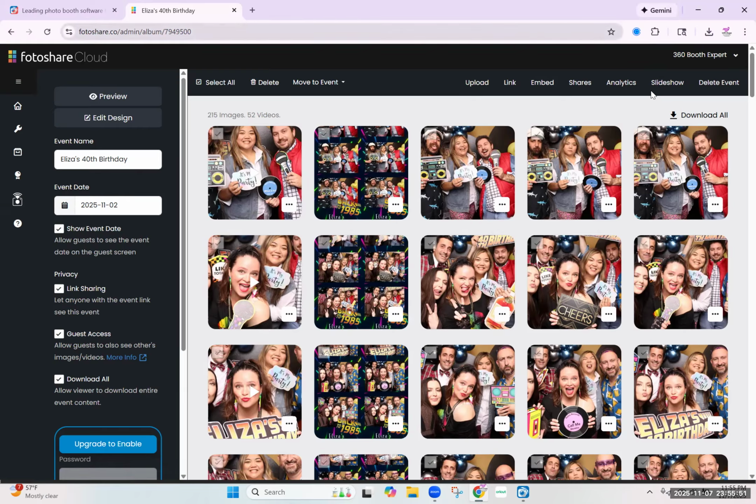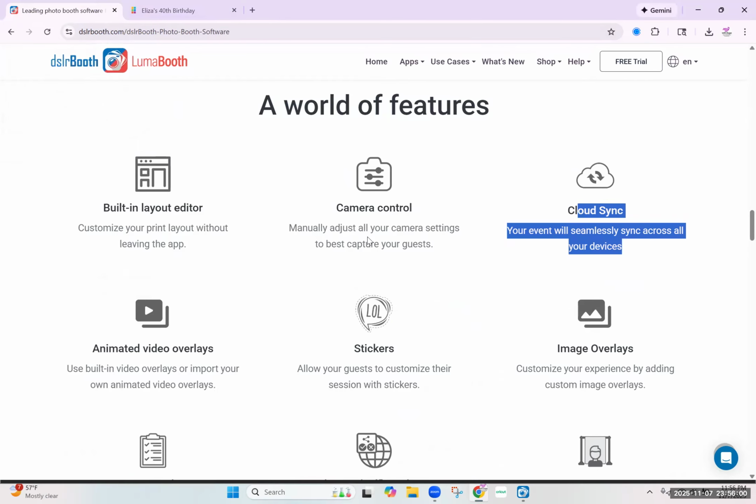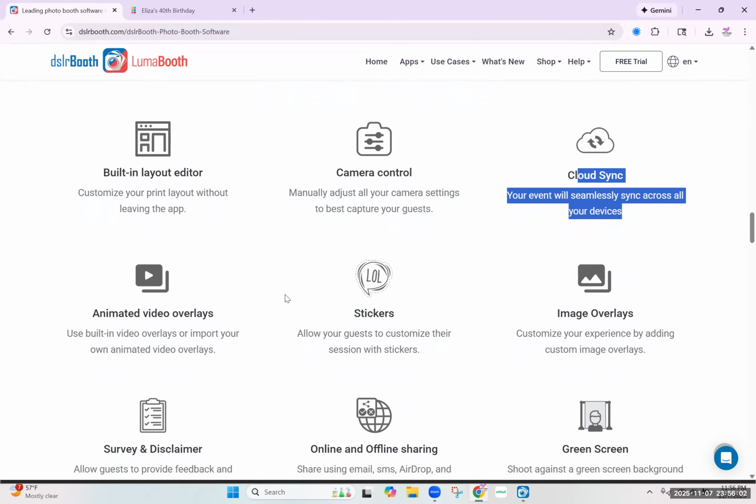So this is just like the back end of what you're going to be dealing with, which for me, I love because I don't have to worry about having to open up my photo booth and upload pictures all over again, which is what I used to do with my old software. So make sure you're connected to internet while you're running this program.